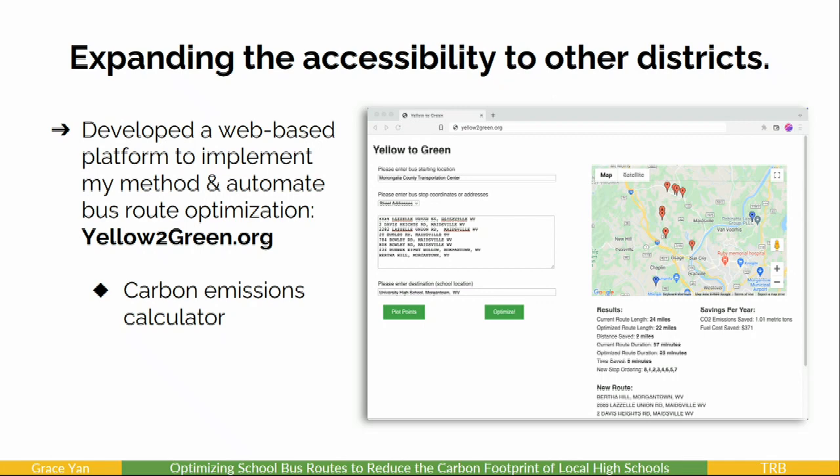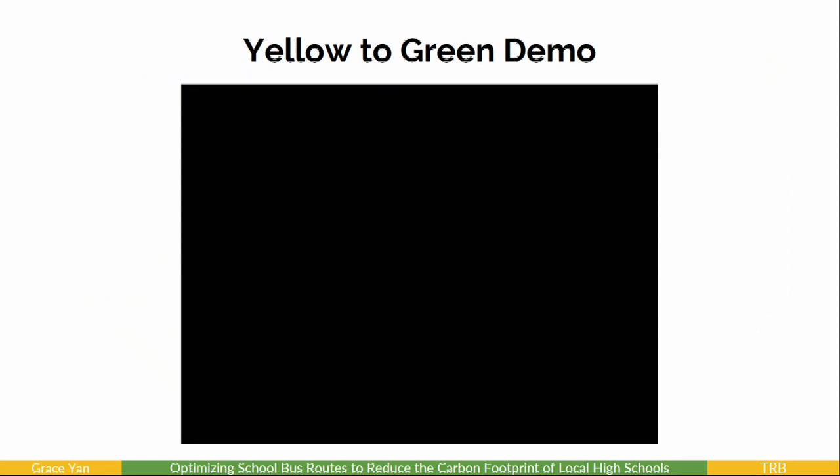Essentially, everything I did in this project was put onto this user-friendly website, and I have a quick demo for how it works.